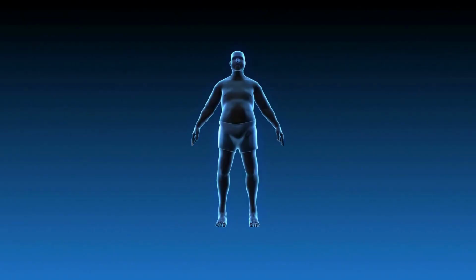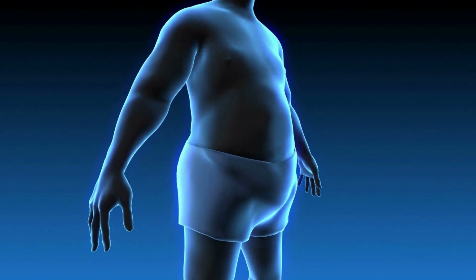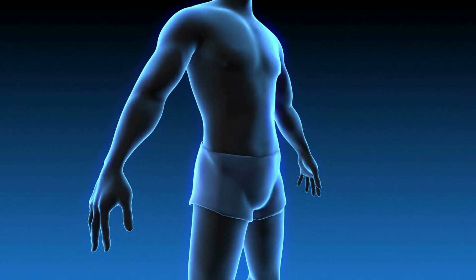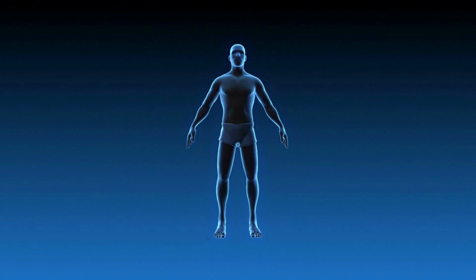Maintain a healthy weight. Excess weight can increase stress on joints, exacerbating symptoms of bursitis. Maintaining a healthy weight through diet and regular exercise can help reduce strain on the affected joints.